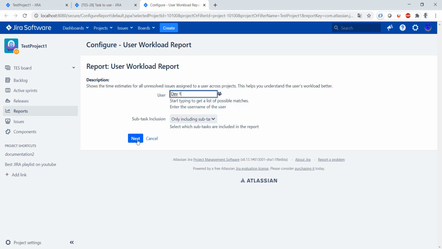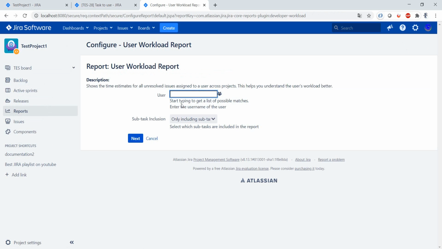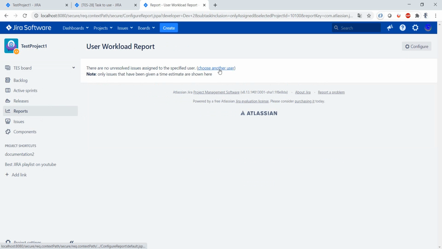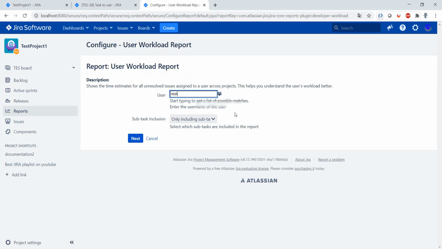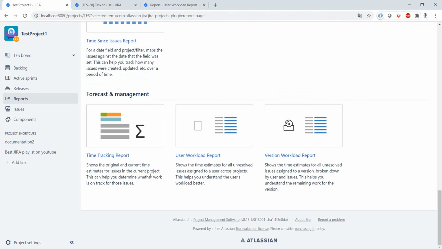So developer number one, well, he has nothing. Okay, so he may need to receive some tasks. And developer number two, he also has nothing. Okay, let's see our REST user. Okay, he has 4 issues assigned. So maybe it's a good idea to take some issues from this user here and give them to the other developers.